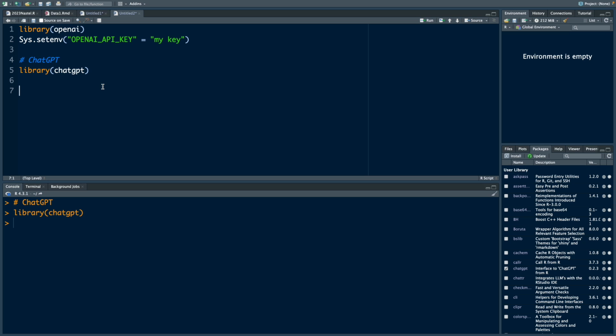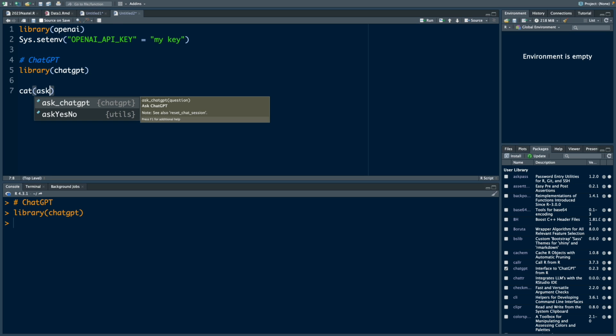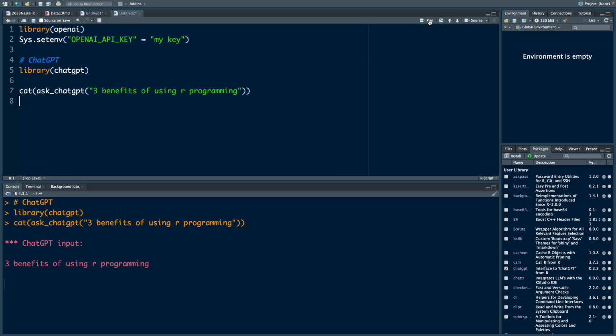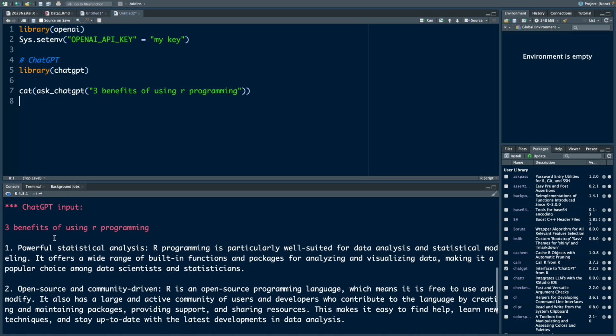So I'll start with the cat function, so that gives us a better output. So cat parenthesis, the function we'll use is ask_chatgpt. So we can put any question here, just like what you do directly in ChatGPT. So let me ask, three benefits of using R programming. So it gives us three benefits of using R programming.